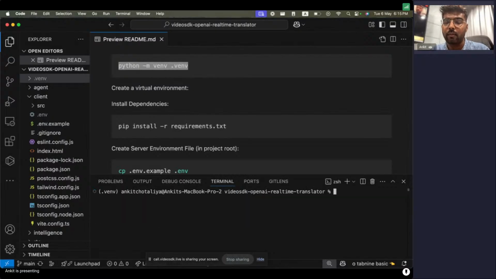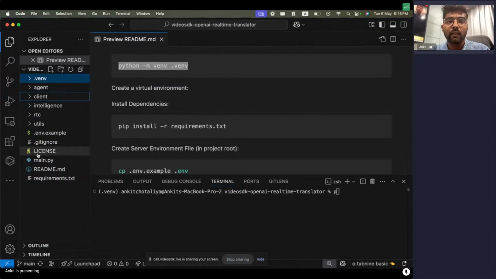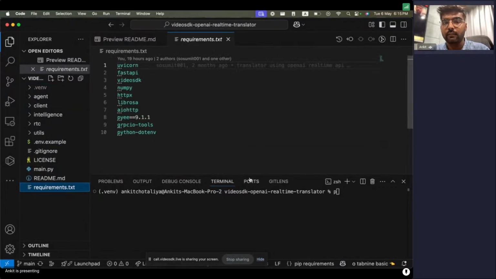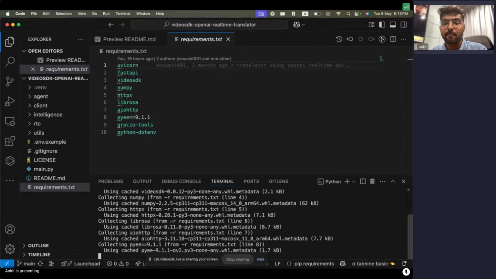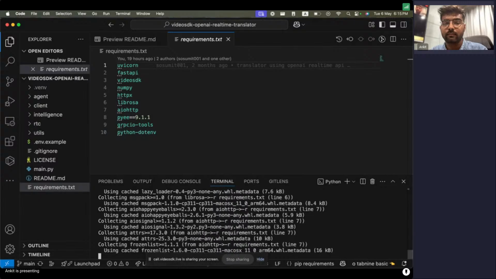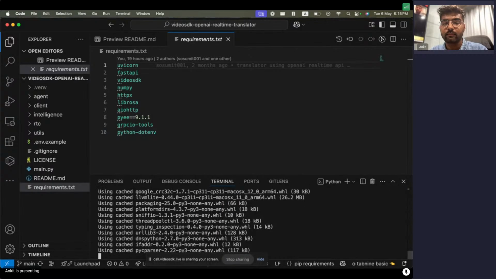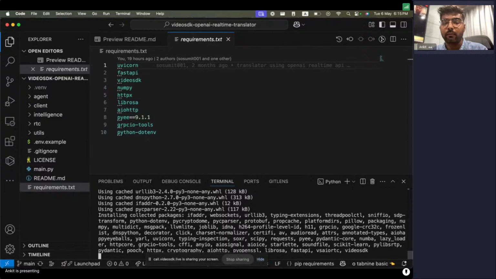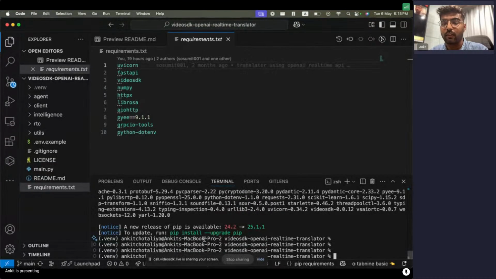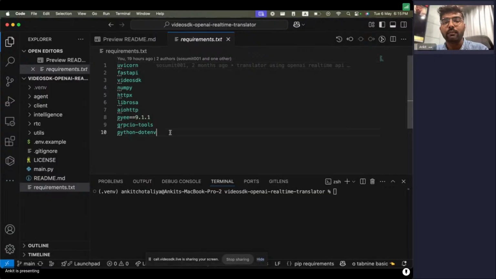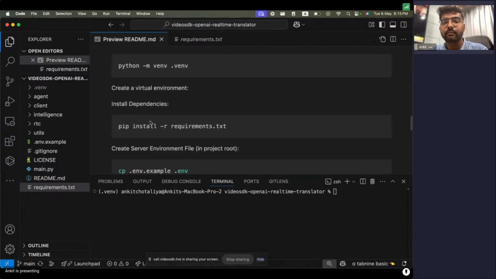We have activated our virtual environment, and here we will install the remaining dependencies for the server side, which are already mentioned in the requirements.txt file. We will quickly install all the dependencies from requirements.txt. It will take one or two minutes based on the network. Okay, wonderful. We have downloaded all the dependencies for the Python side and our client side.